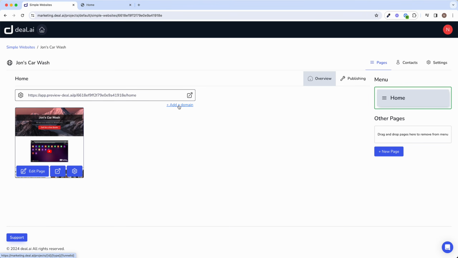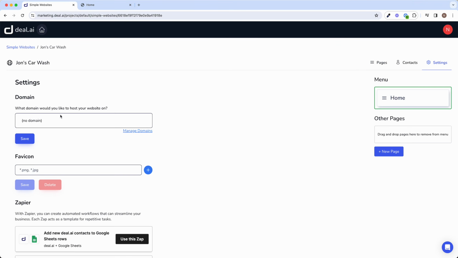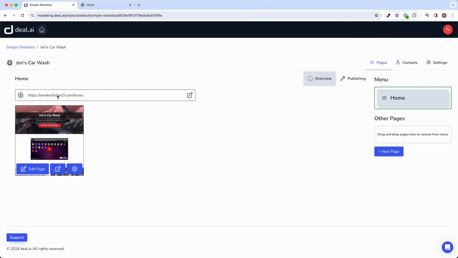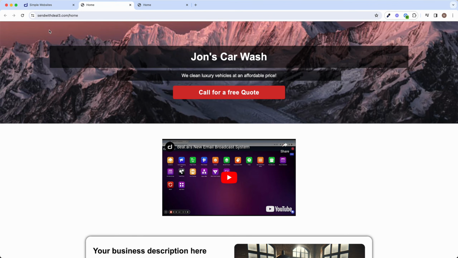If your business has its own domain, you can use the custom domain option. If we select this and choose your custom domain, press save. Once that's done, come back to Pages, and you'll see that your preview link has been updated to use your business domain. Pressing preview shows you that the domain is correctly hooked in to Deal.ai system, and your website is now shared.